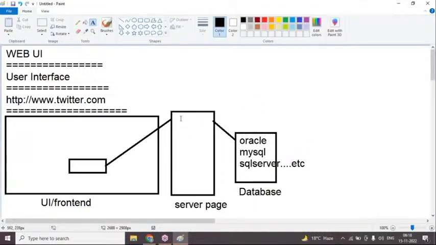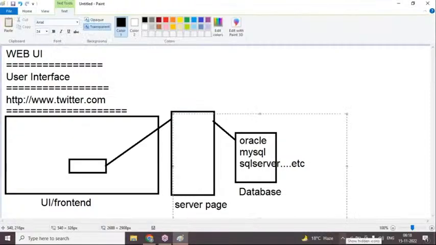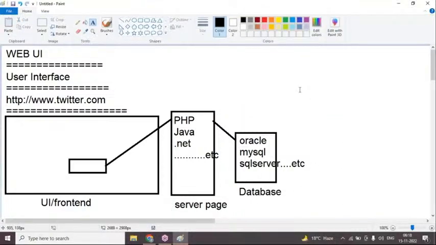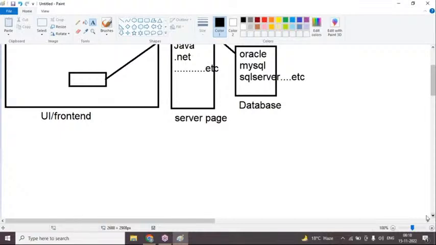Here this is our front end page. In this front end page we are connecting to the server page. PHP page, Java page, .NET page, these all are server programmings. Everywhere, on the server side and front end side, they are looking for framework level developers.